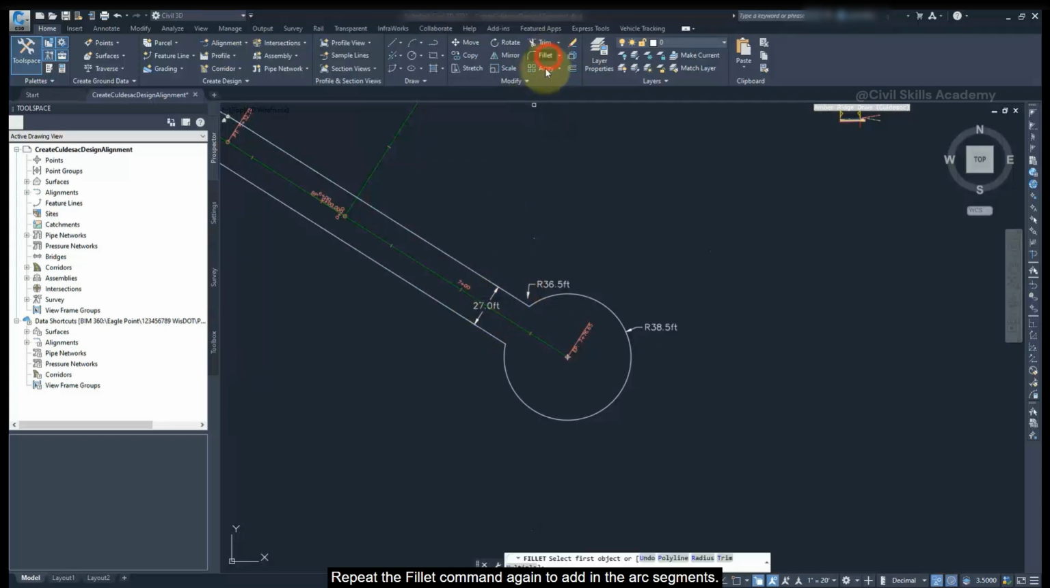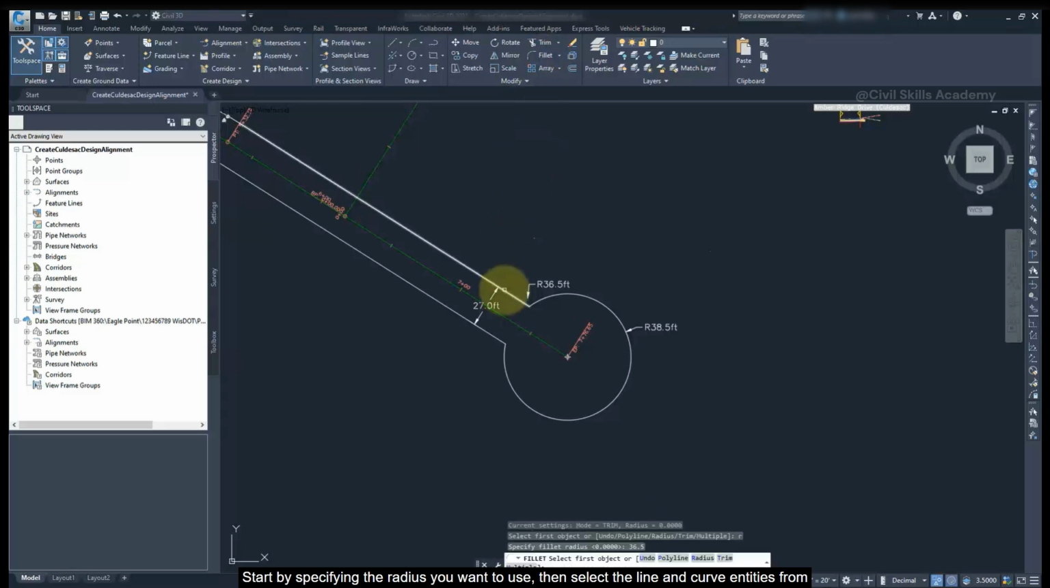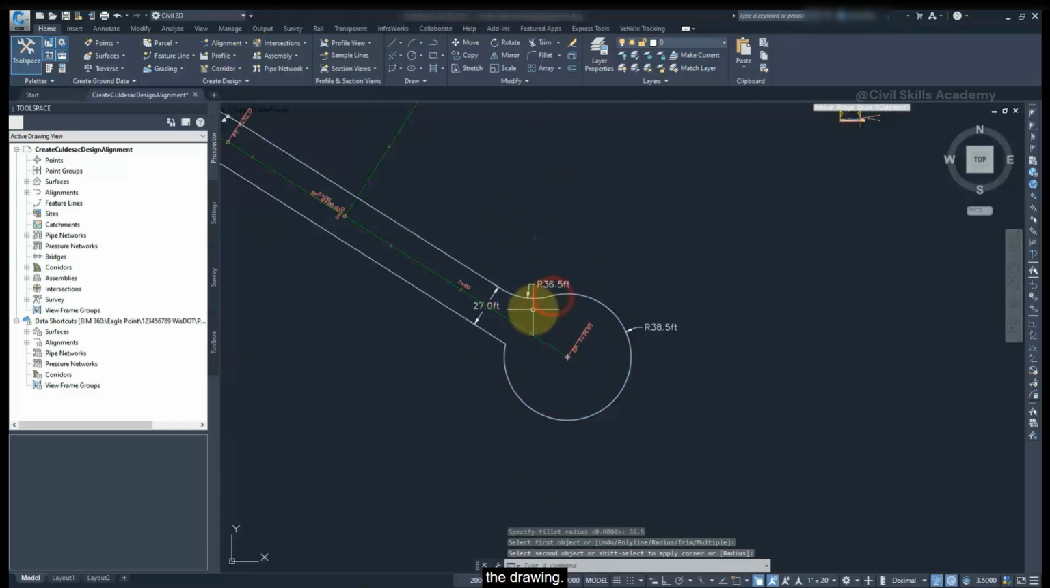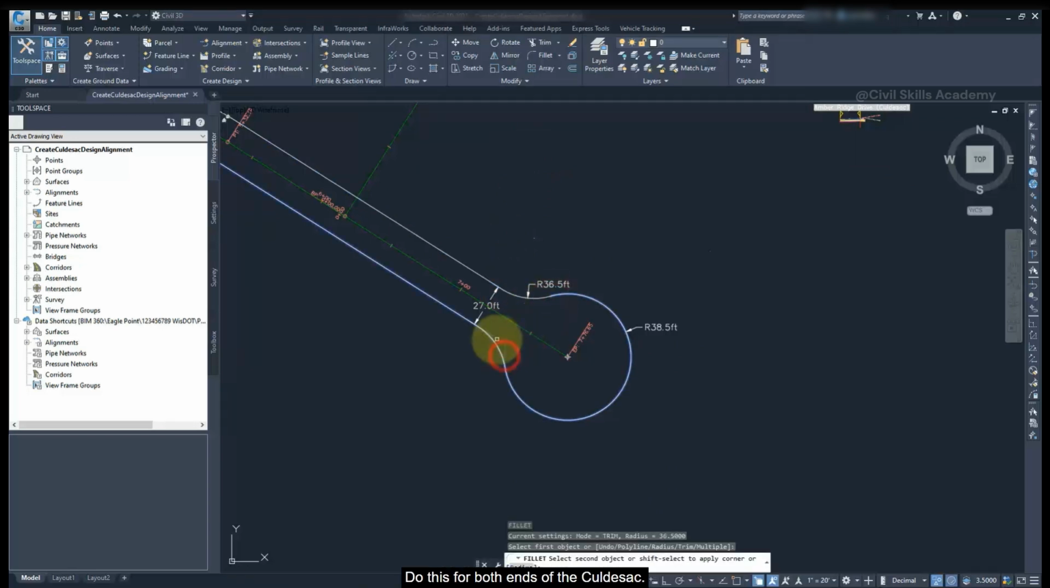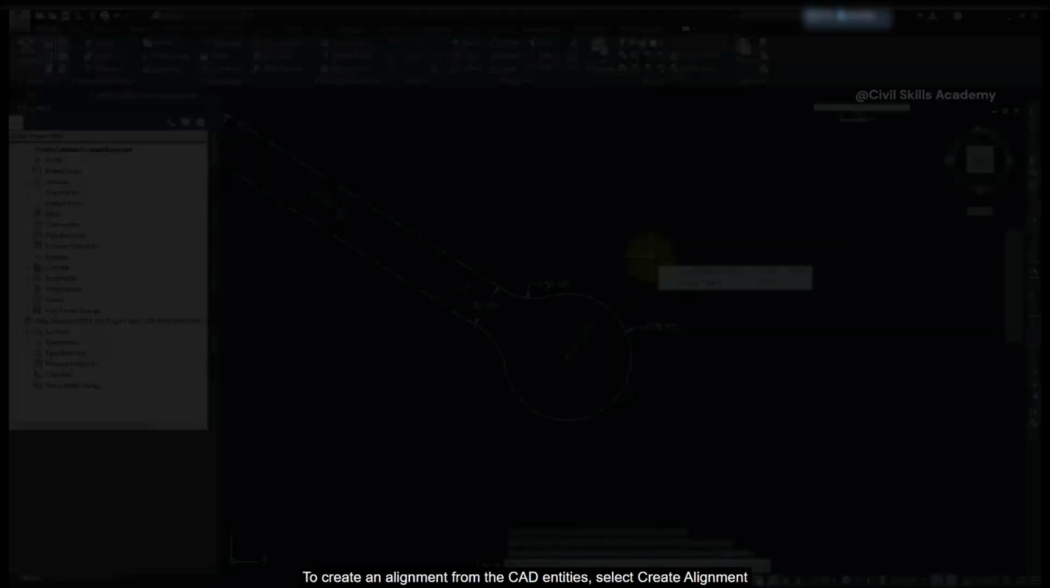Repeat the Fillet command again to add in the arc segments. Start by specifying the radius you want to use. Then select the line and curve entities from the drawing. Do this for both ends of the cul-de-sac.